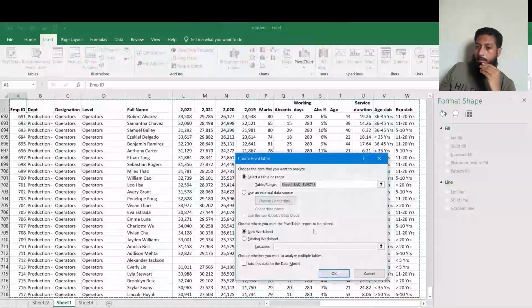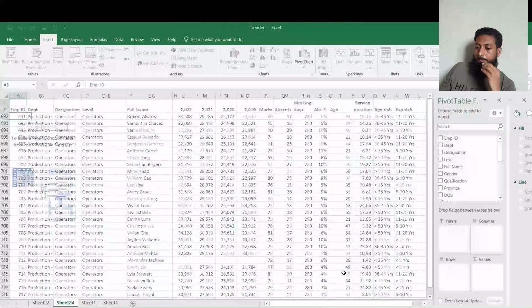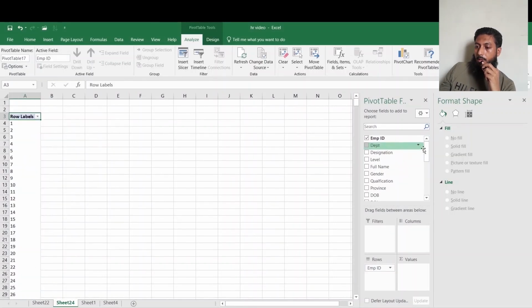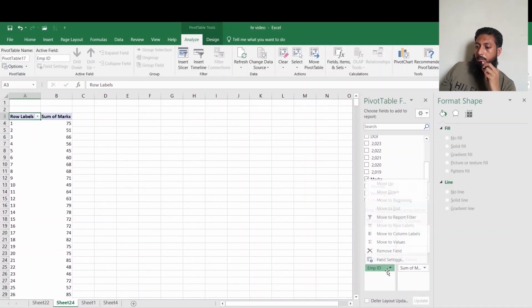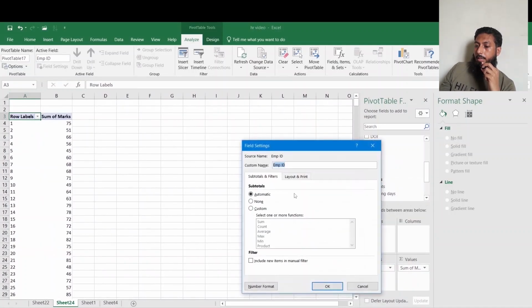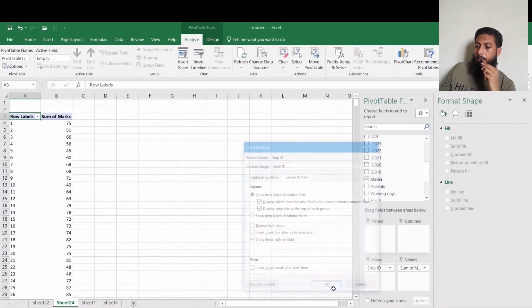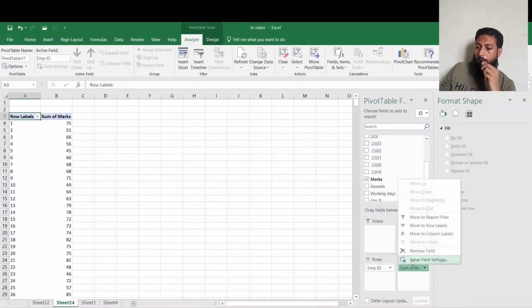Again, select the data and insert pivot table. Drag the employee ID in the rows pane and the performance appraisal marks in the values pane. Go to the field settings and go to the layout and print and show item with no data. Check on the show item with no data.